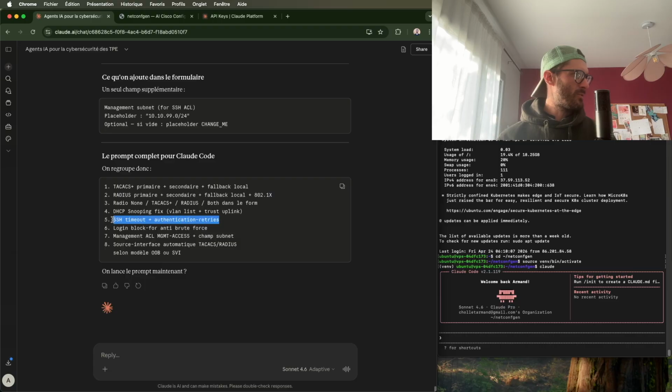Next step, we want to increase SSH security because we want to add some timeout. For example, after 10 minutes of inactivity, you're going to be kicked out of your SSH access, and we want to restrict the number of authentication attempts. So if there is some kind of brute force attack, after three authentication failures, you're going to be blocked from connecting to the device.